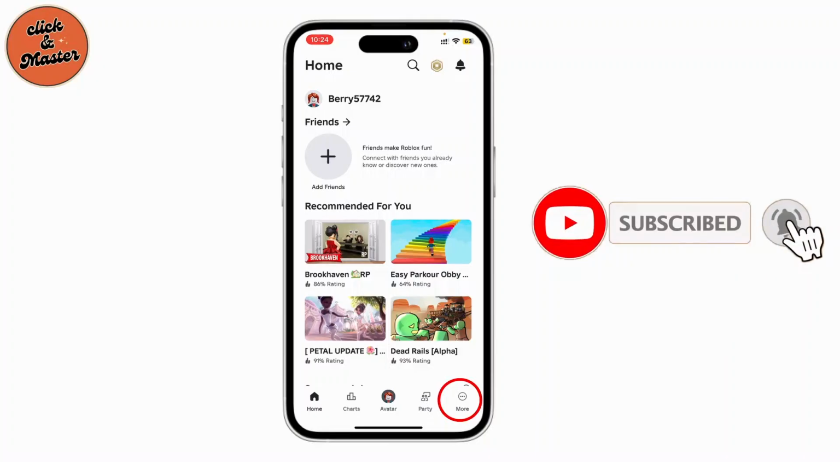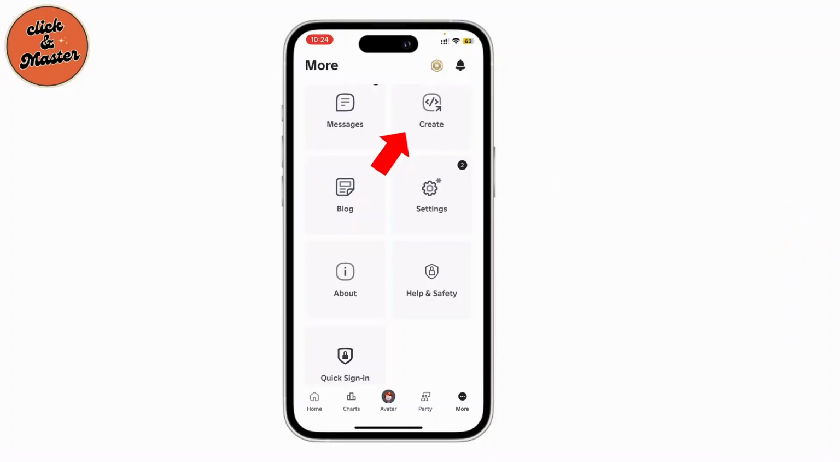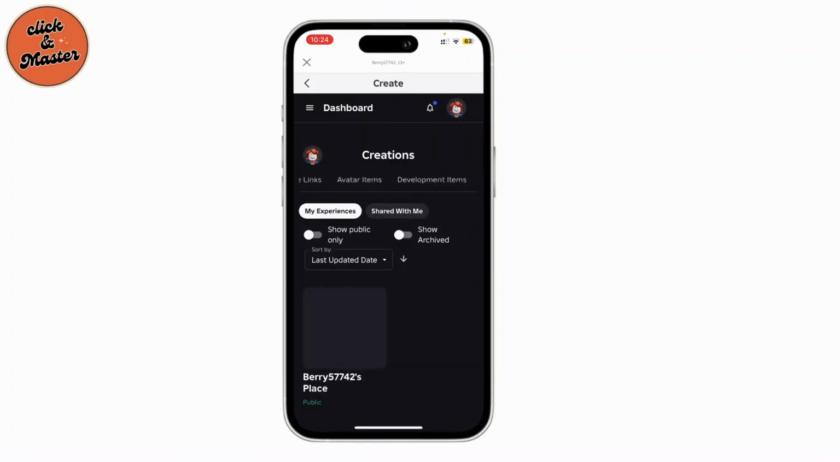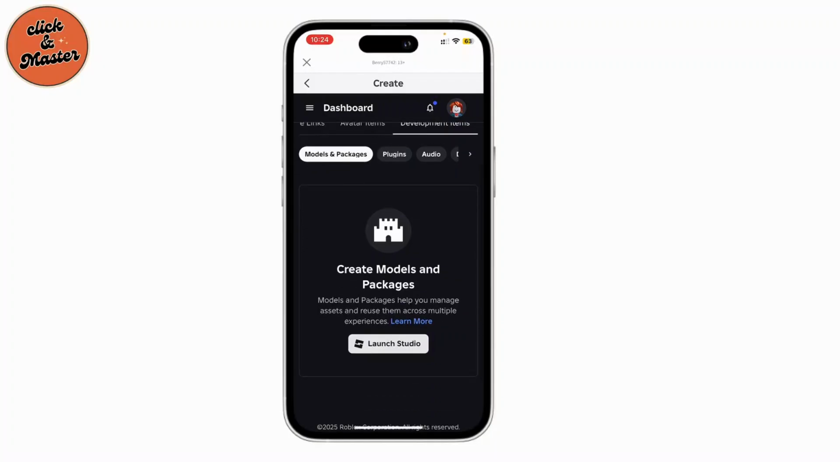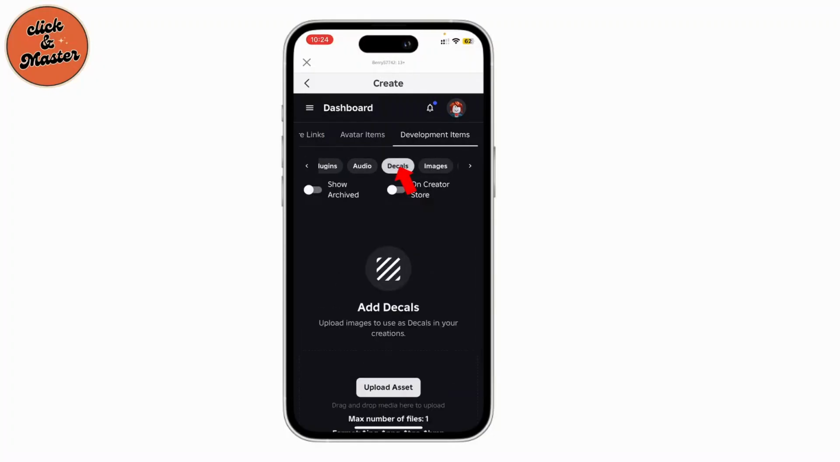First things first, open up Roblox and go to the More option and tap on Create. Then go to the navigation menu and go to Dashboard. There, scroll until you find the Development Items option, tap on it, scroll down, and then again scroll to the right side until you find Decals.